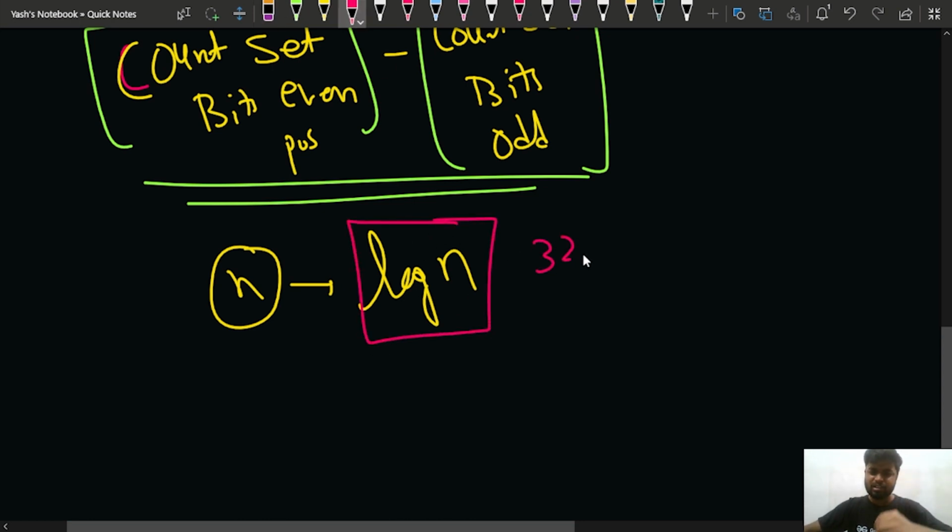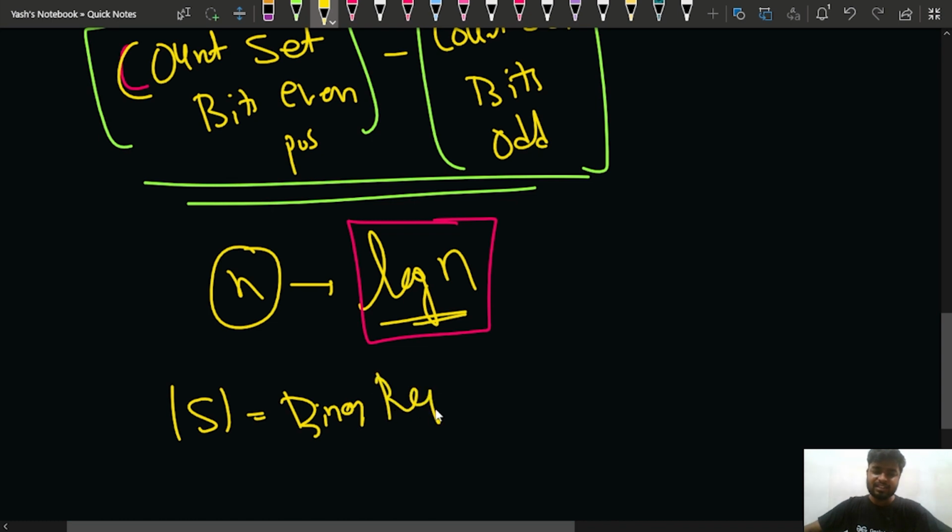So either it will be maximum 32 or 64 depending on integer or long. So that much is the time that you will take. Basically, that's log n. Or you can say that if you are given the string which represents the binary representation of the number, in that case you will iterate through the string. So that is nothing but the length, the size of the string. That much iteration you will take in this case.